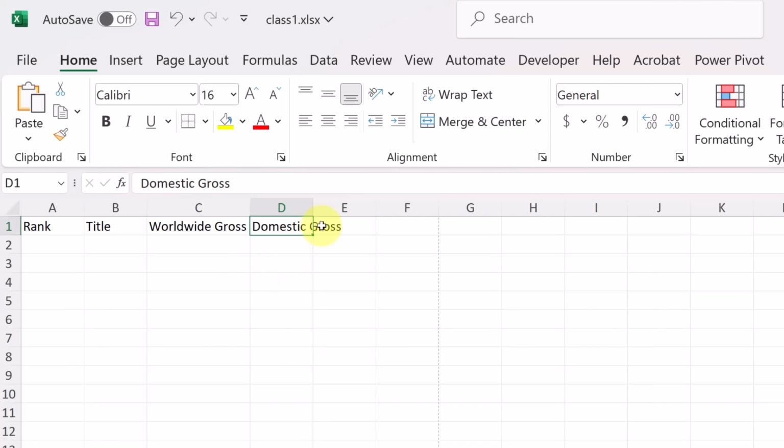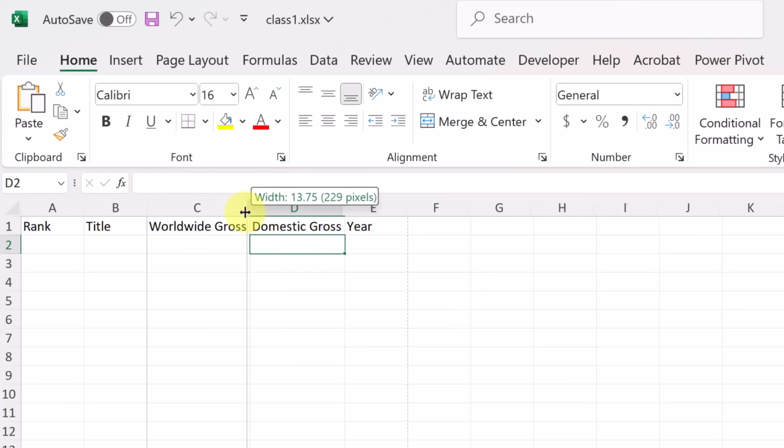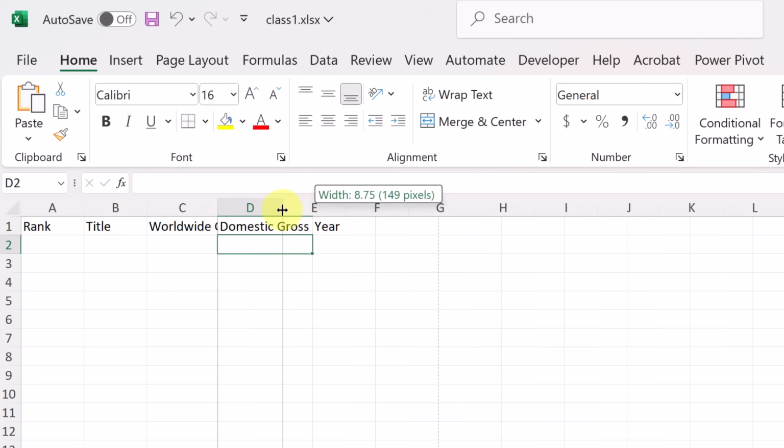If we go to the next one, domestic gross, I could do that and it adjusts. So we have domestic gross, and then I'm going to put year. Now I'll probably be adding more columns later, and I'll show you how to do that, but that's what we're going to start with right here. I want to show you a quick way you can adjust everything. I'm going to make these smaller.